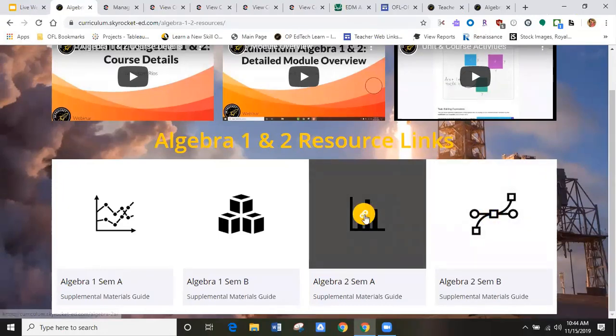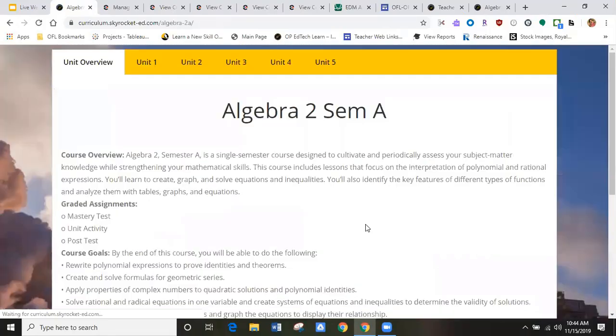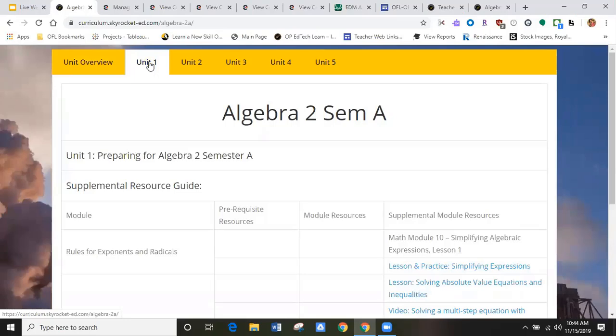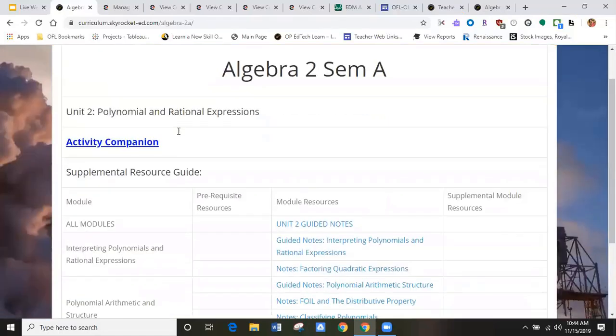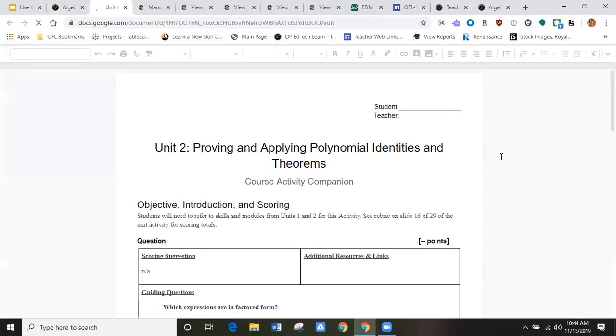So let's go ahead and take a look at one of these. Remember, Unit 1 is customized, so it doesn't have a companion. It has the answer key located in a different link. So here we have the companion. This is for Algebra 2, Semester A, Unit 2. Here's the link to that companion. And this is what it looks like.